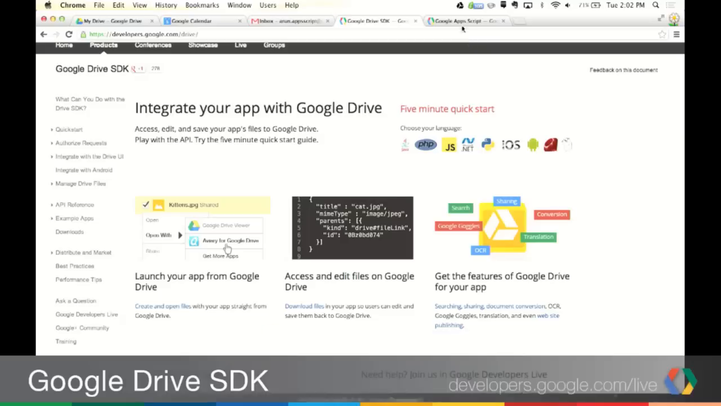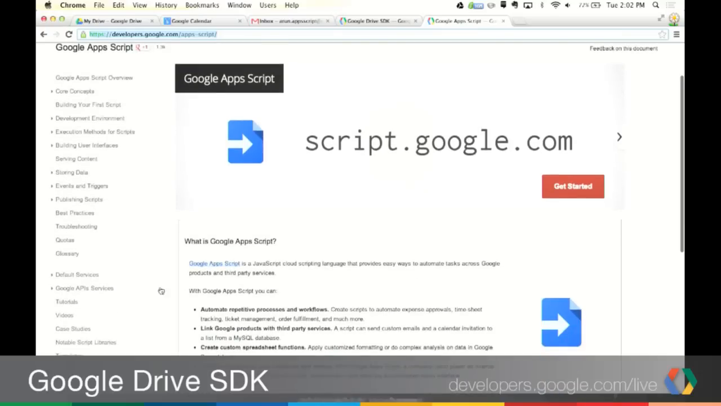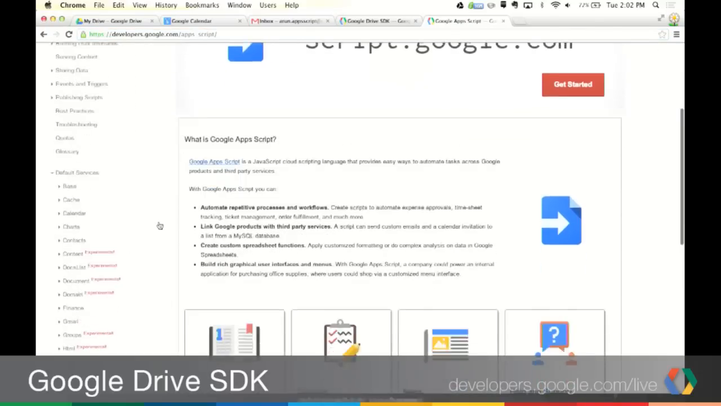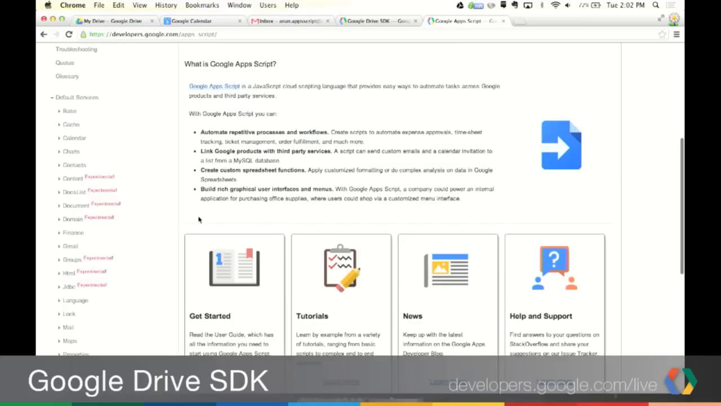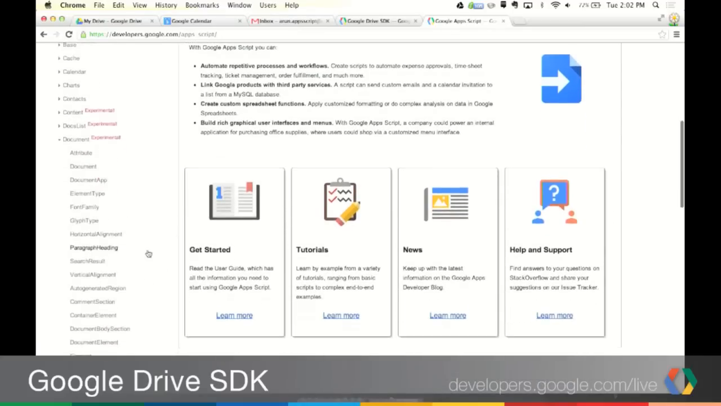Let me also show you a little bit about Google Apps Script. It has a documentation site at developers.google.com/apps-script, and there are a lot of really good details about what you can do. Just a quick point to note: everything under default services is something you want to be really familiar with when building apps with AppScript. So even things like Document. This is Google Docs.